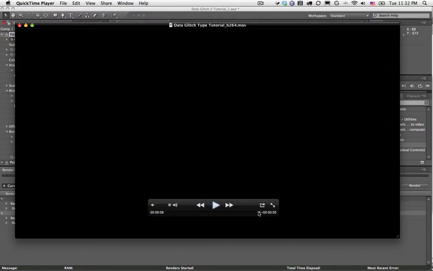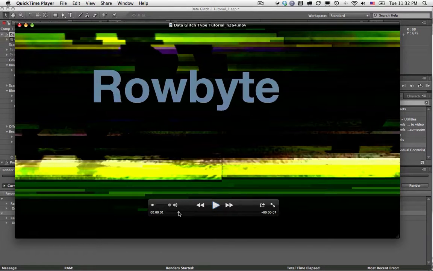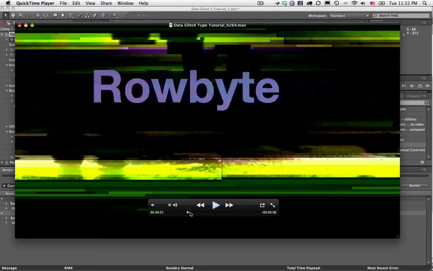Okay, so the main new feature in Data Glitch 2 is the fact that you can actually apply the glitch to layers with an alpha channel, such as type. And there's also this very cool rectangular glitch, which you see very clearly here at the end, where it gets really kind of mushy like this. This stuff here is the rectangular glitch, which is super sweet.